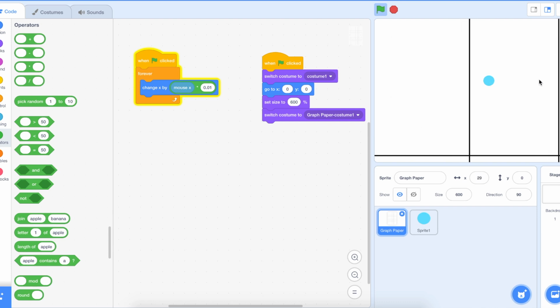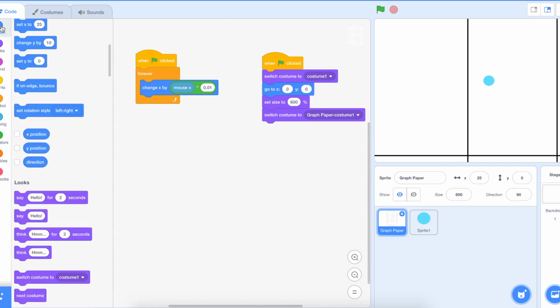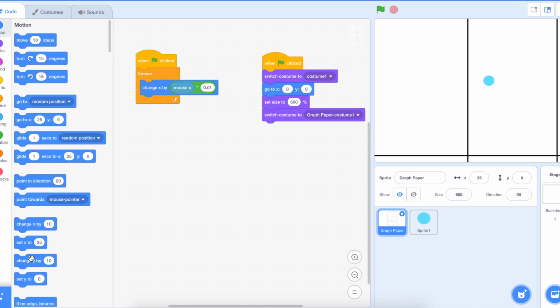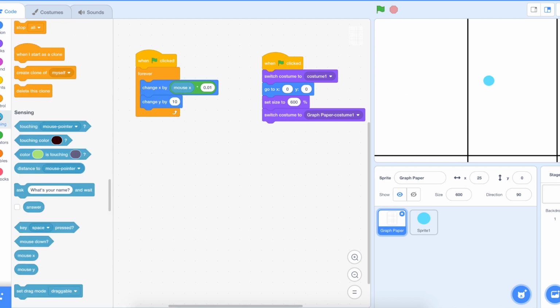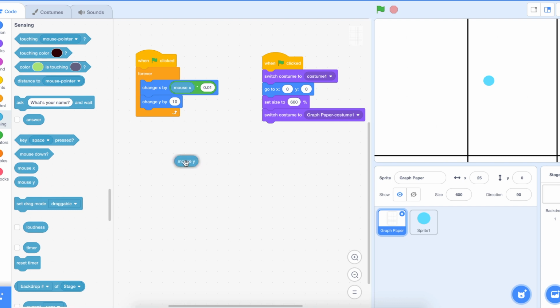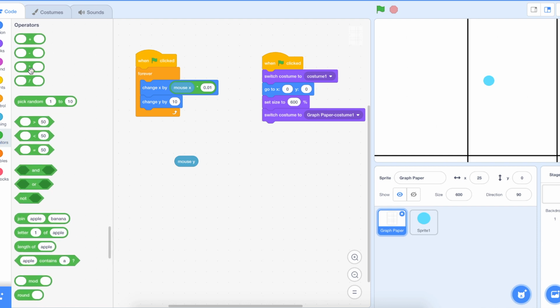Okay, but what about the y-axis? How do we go up and down? Well, I need the code like this, but instead of change X and mouse X, I actually need it to be change Y. There we go, change Y and mouse Y. That was in the sensing, mouse Y. But first of all, we need that green operator, the multiplication one, this one here. So mouse Y goes in that side, and then 0.01, and I drop that in there.